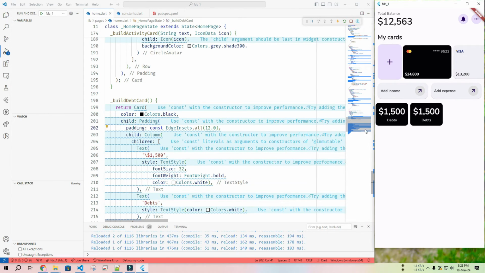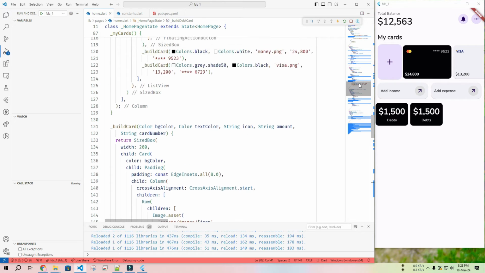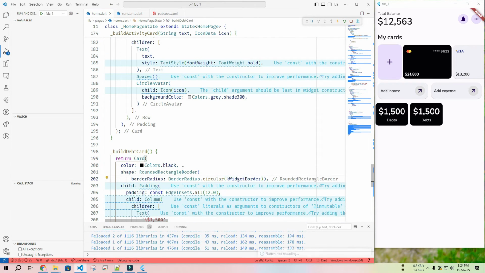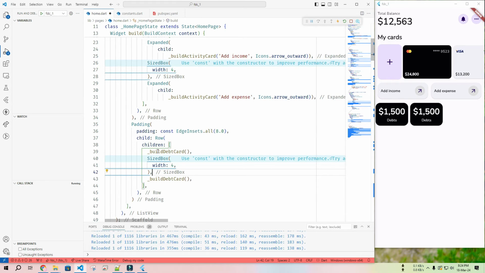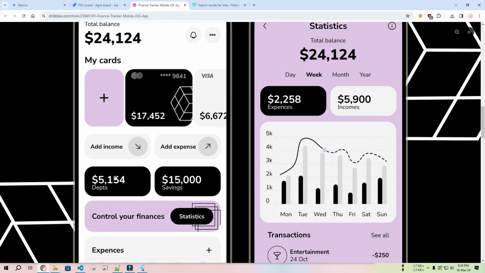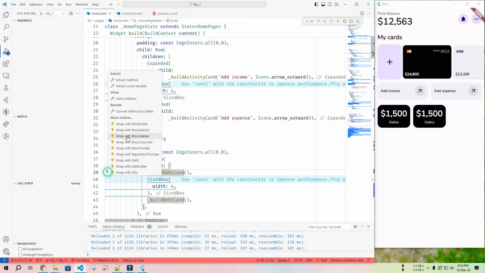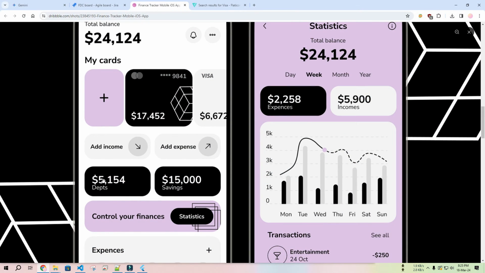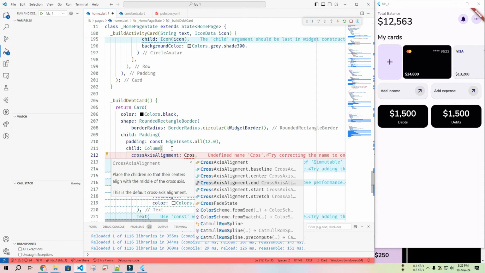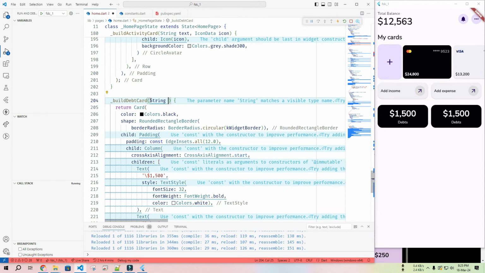Now I have to change the shape of that card as well. So I'll copy the shape from the previous widget. And yes, now it's looking like the previous button. And I'll wrap this in padding for a small space between those buttons, and that's it. So I have to make it an expanded widget. I'll wrap this widget with an expanded widget, and yes, now I have to change the cross-axis alignment. CrossAxisAlignment.start, and there is a String text and another will be a String amount.